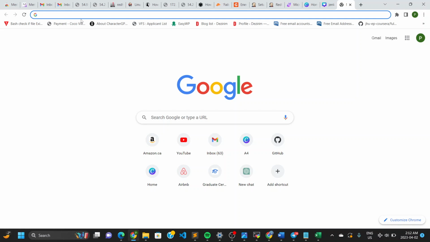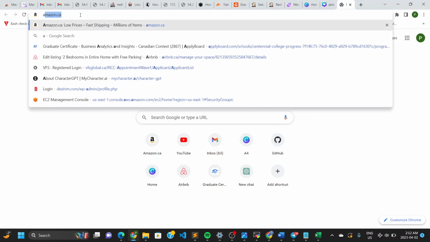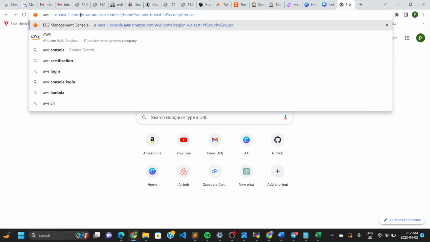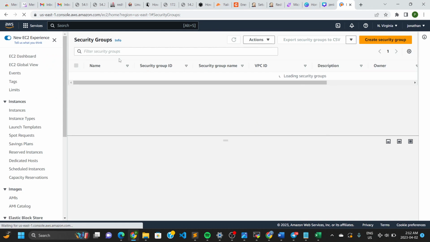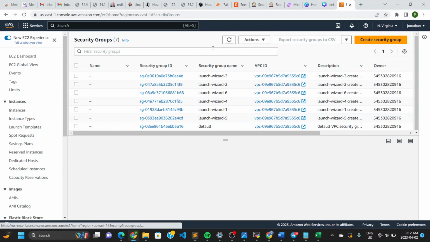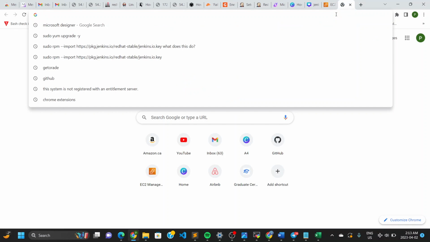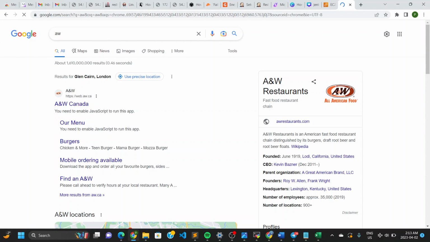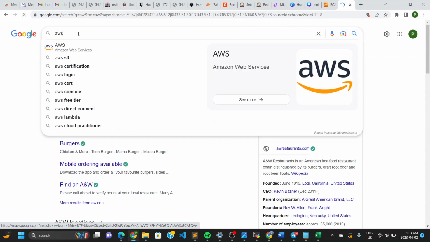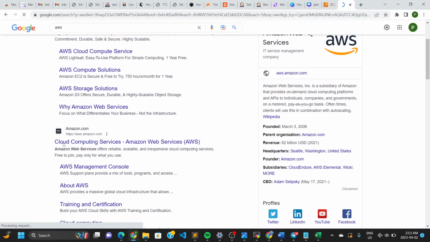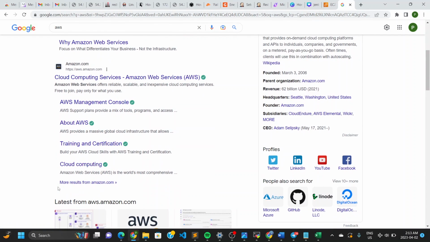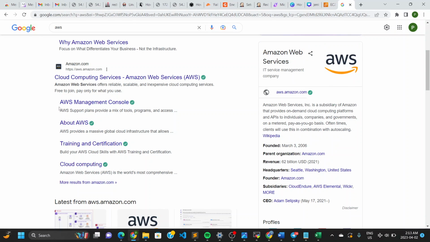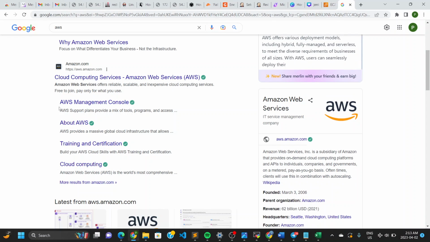So we'll go to our browser and we'll log into AWS. Okay, AWS, as you can see, this is mine. If you don't have an account on AWS, please go ahead and create an account on AWS. It's very easy. Go to your browser and just type in AWS, and you should be able to access that. If you do this, you will get these results right here. You can go right here and you can get an account on AWS. It's very easy, guys. Once you're in, you can create an instance like I'm showing you in this video.